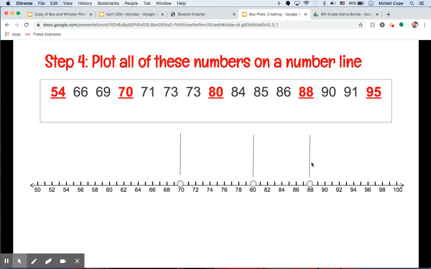And there's the floating line above the 88. And then I connect those lines together and voila, you get a box. Isn't that so cool? Now I'm going to create my whiskers by putting my lower and upper extremes on the number line. So first I'm going to put 54 over here. You see it's above the 54. And over here I have my 95 floating above the 95. And I connect those to the box and that creates my whiskers.